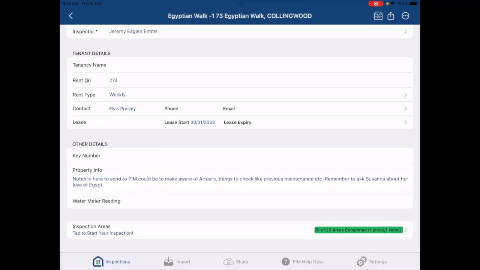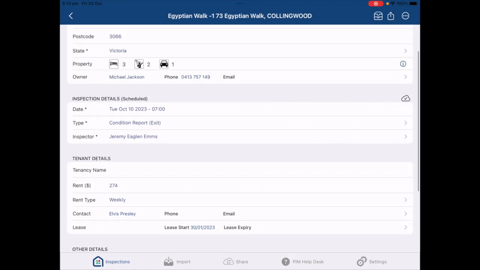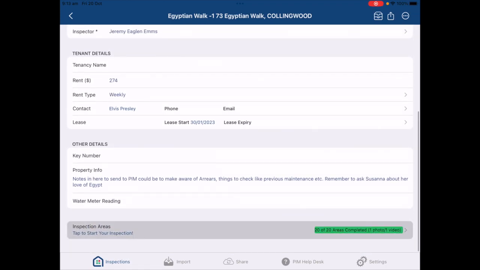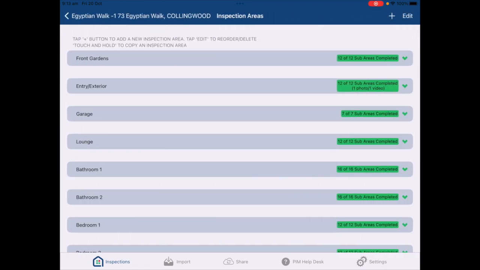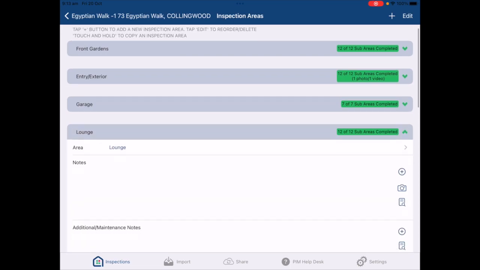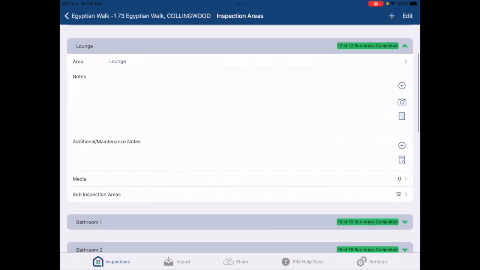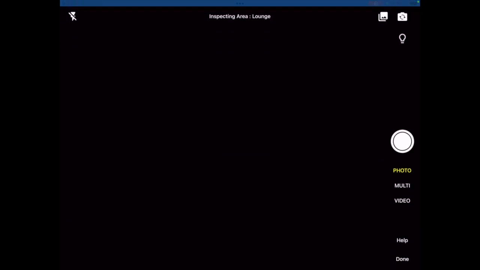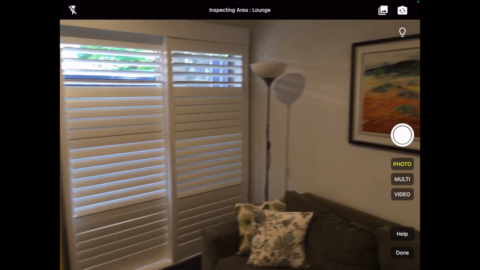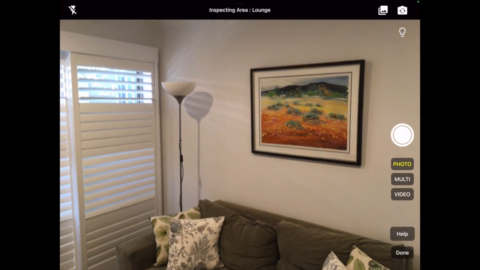So I'm now in the PIM app. I'm going to an inspection. I'm going to click on the areas and I am in an area and I now want to bring up my camera. So you've got two options. You can either use the little camera icon on the notes field on the right hand side or press the media bar. It does the same thing. Up comes the camera.